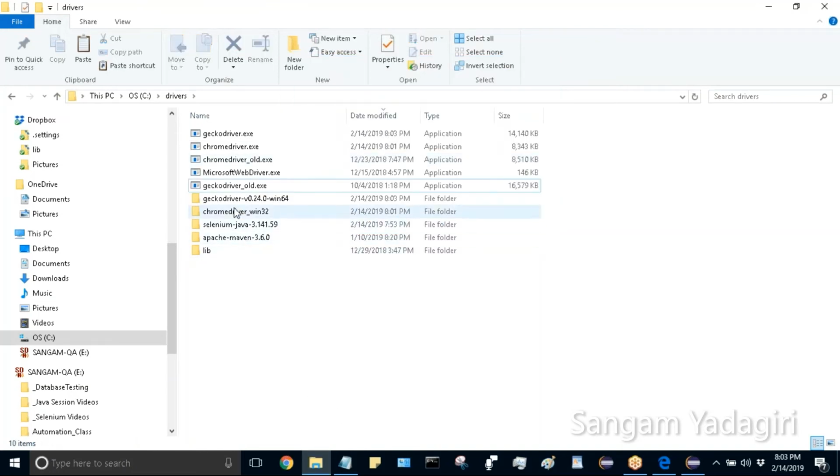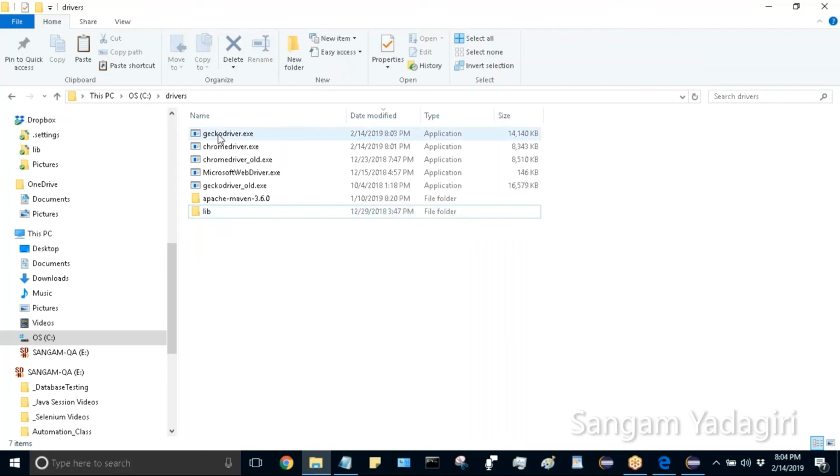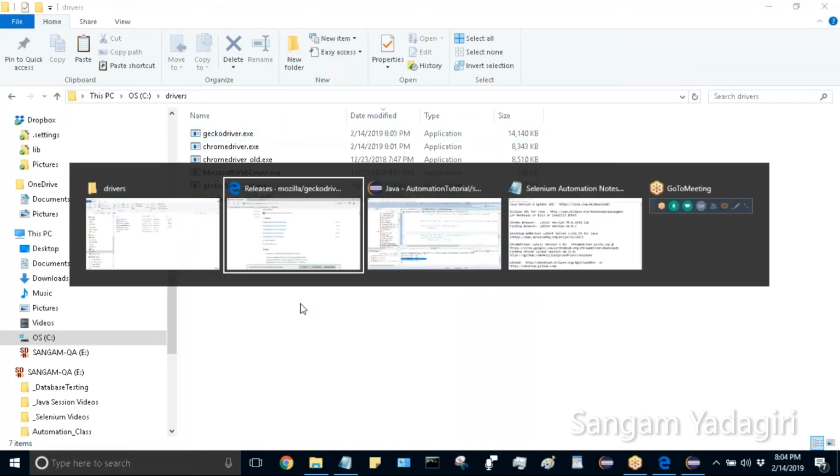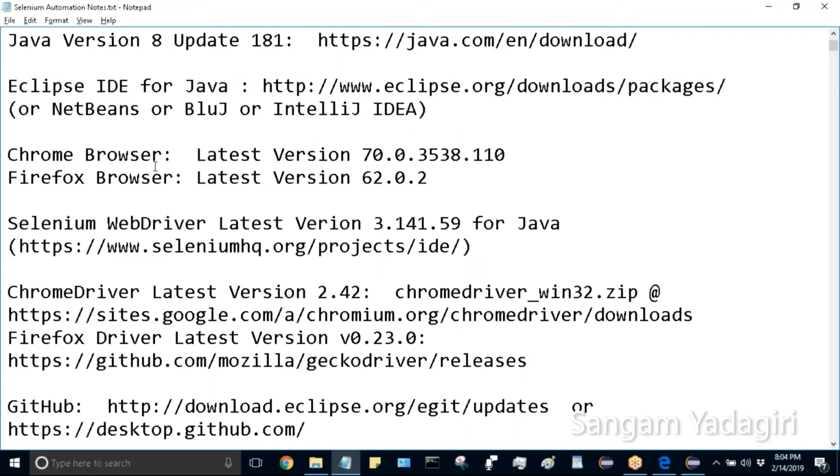You can delete these folders also, but for the timing I will keep it, or let's delete anyway. Don't need this. Okay, so delete it. Now what we have downloaded is the Selenium WebDriver in lib, and Chrome driver and Gecko driver, right? That's it. Same thing I mentioned in here also: Chrome browser, Firefox browser, then Chrome driver. Chrome driver we downloaded from here, and Firefox driver we downloaded from here. If you want links, you can take them from here.